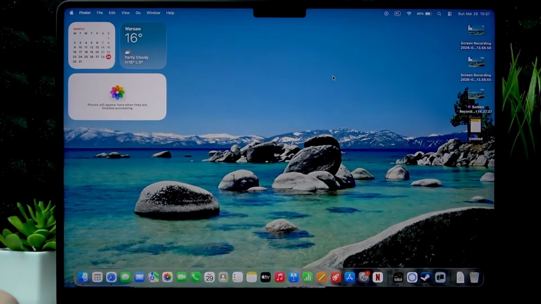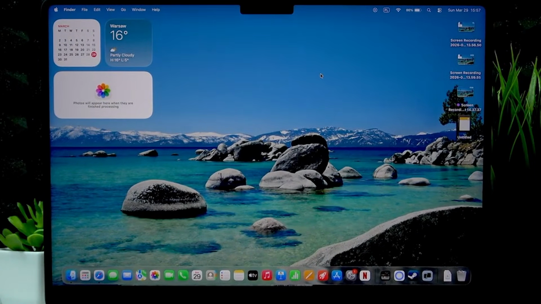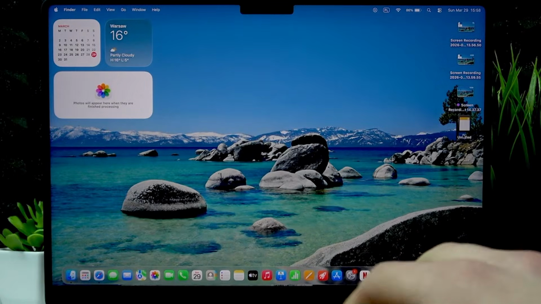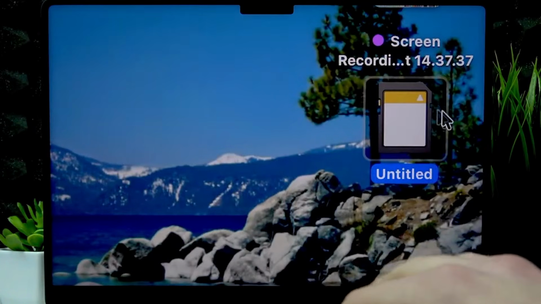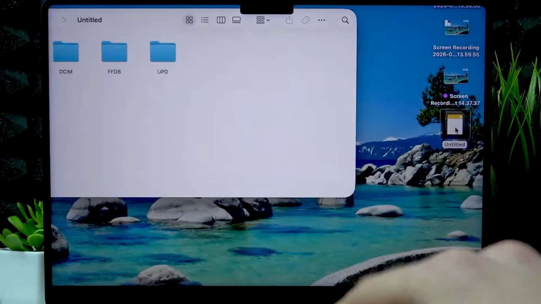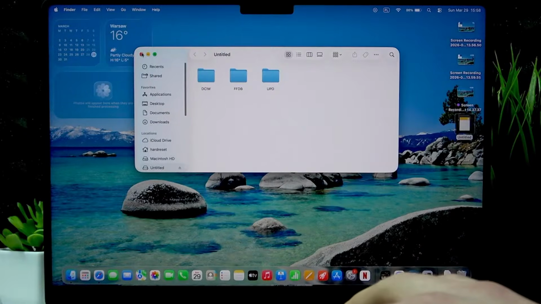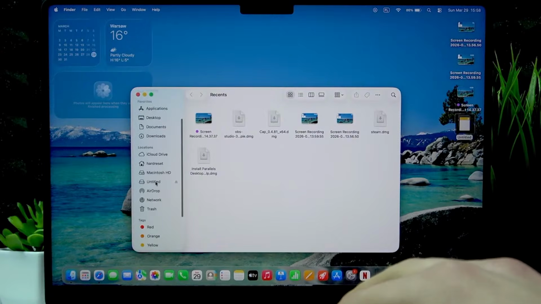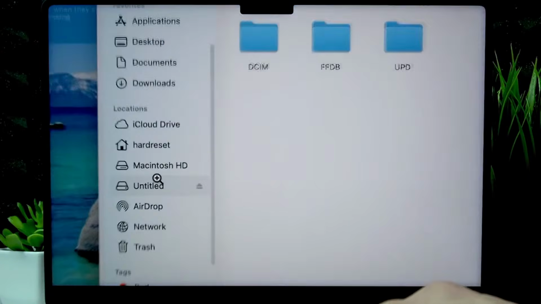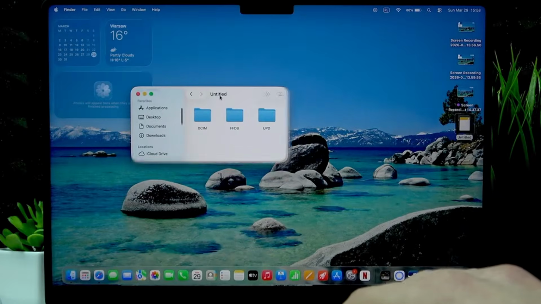Now, if it's the first time you insert it, you will also see the notification with the message about whether or not you want to allow your desktop to read data from this SD card, and your SD card will appear on the desktop, as I said. And if it didn't, then you can still try to find it through the Finder. So in the Finder, you should see your SD card right underneath your Macintosh HD. In my case, it's untitled.